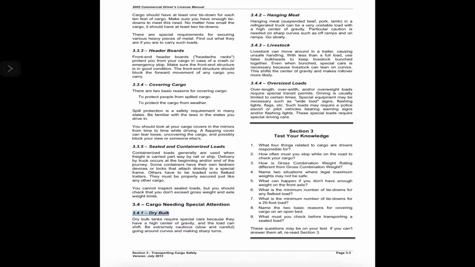3.4 Cargo needing special attention. 3.4.1 Dry bulk. Dry bulk tanks require special care because they have a high center of gravity, and the load can shift. Be extremely cautious, slow and careful, going around curves and making sharp turns. Section 3. Transporting cargo safely. Version, July 2013.